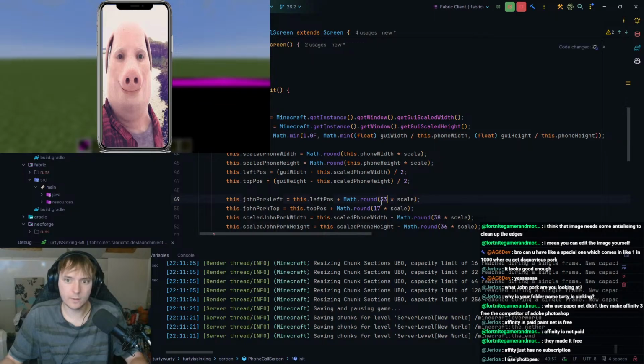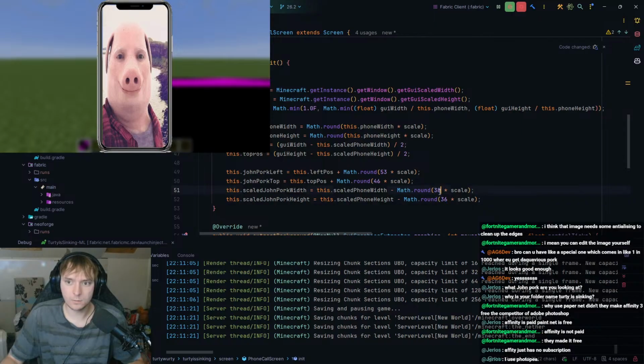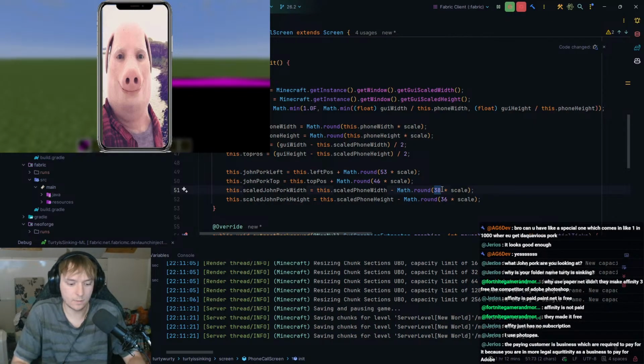So 53 and 46. And then I don't know what these numbers are. Is that this? That's 52. Maybe this is just that double. Yeah, it would be. So this is 52. So this is 104.